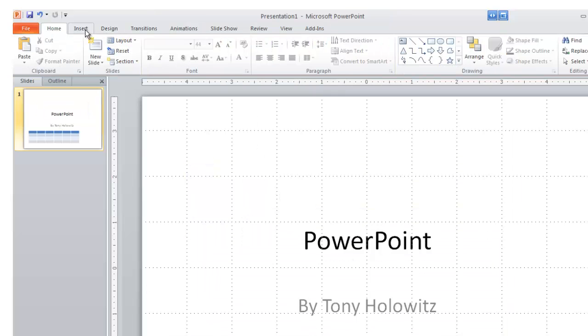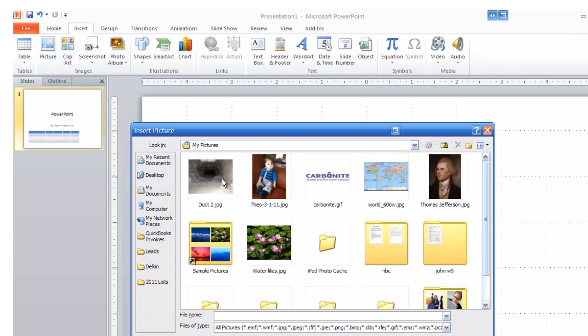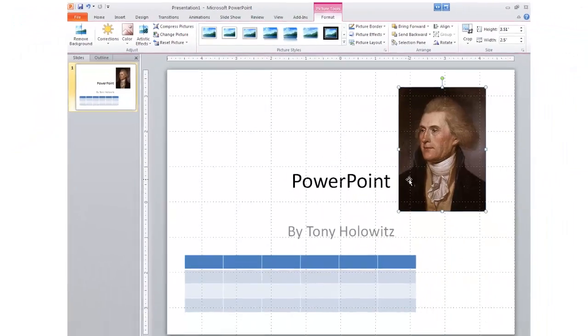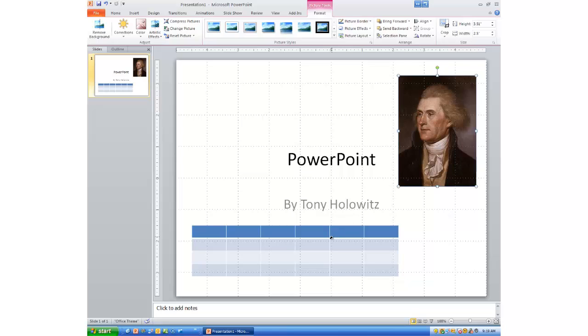Next, I'm going to go up and click on the Insert tab. I'm going to go to Picture, and I'm going to navigate to a picture. Here's a picture of Thomas Jefferson. I'm going to click Insert, and now I have a picture. Again, if I click and hold anywhere on the picture, I can move this around the screen. So now I've inserted a picture, and I've inserted a table.